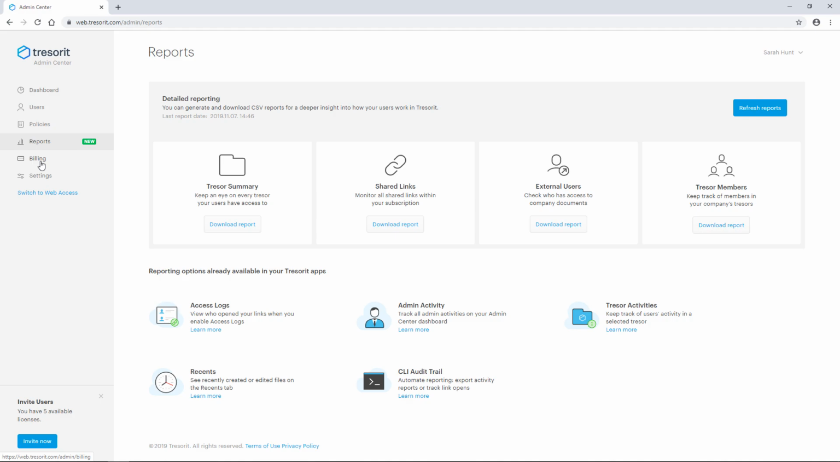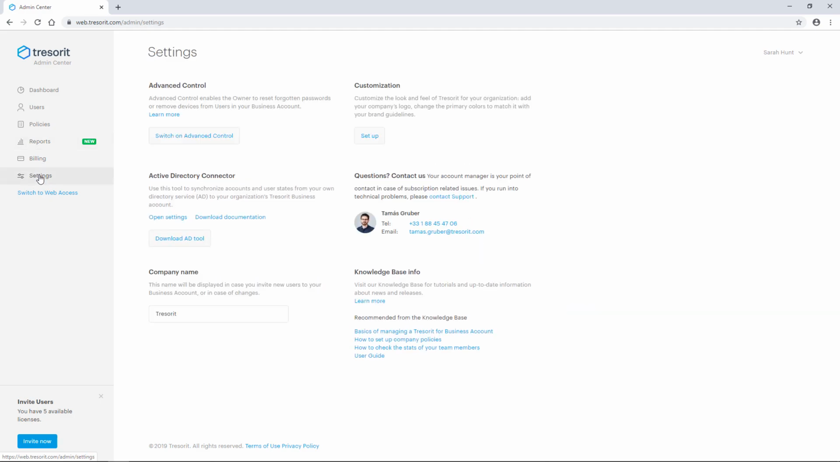The Tresorit admin is the person who can manage the account's billing. I can add or remove users, change the billing period, or move to another package. I could cancel the account as well, but why would I do that? The next thing that I'd like to talk about is the advanced control. This provides an added layer of security for our company.